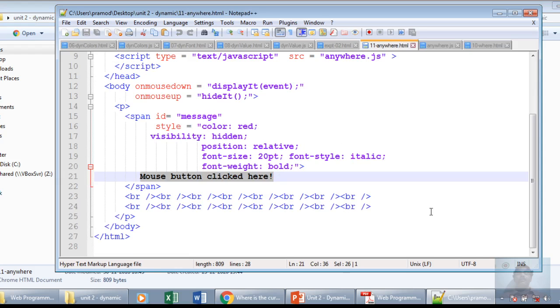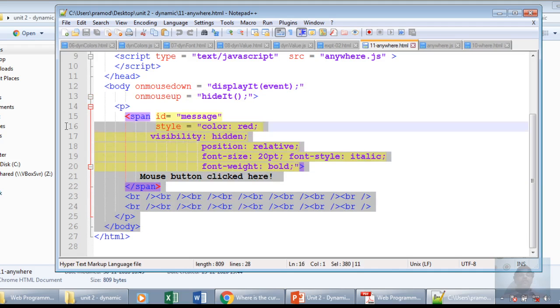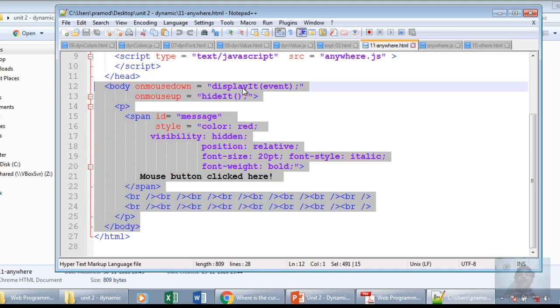Okay, this is the code. Observe that for the body tag, I am registering the onmousedown event attribute with the function name displayit(event). Here event is a predefined object of the event class, so I should not use this name as a variable in JavaScript. On mouse up, I will call another one, hideit. So this entire body is registered with two event handlers: displayit and hideit.